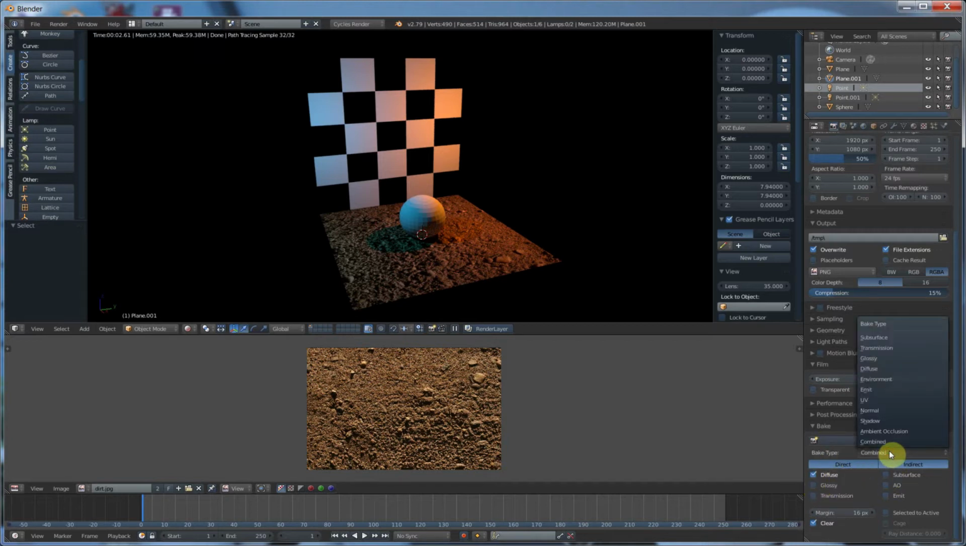And the bake type, okay, I have different types of things I can bake. So I can bake in everything combined. I can bake in what's called ambient occlusion, which I'll go into in a different video. Shadow, just shadow mapping.